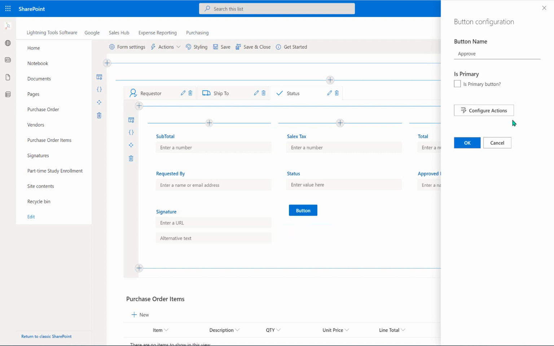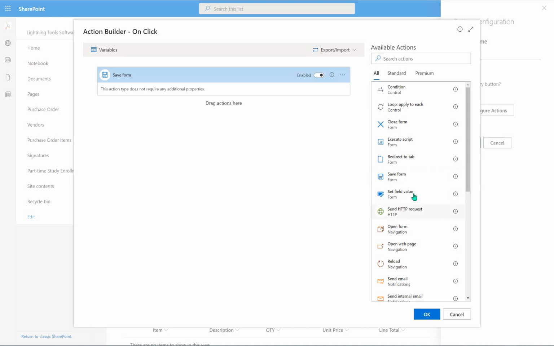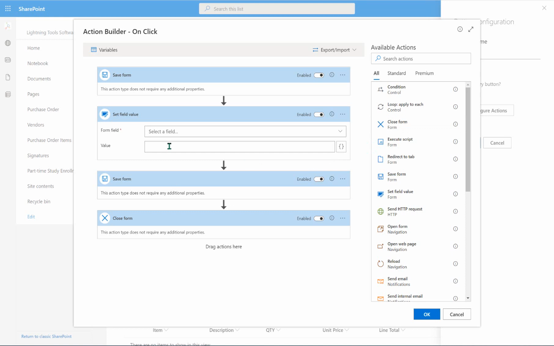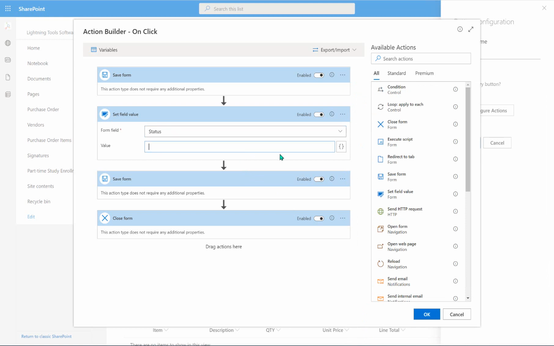this button. When we configure the actions behind the button, what we could do is save the form, set the field value, save the form, close the form again. And the field value that we're going to set is the status again to approved. Okay, so we can do that. We could then send another email, just as you've seen, to the requester to let them know that their purchase order has been approved. That could be another step that we do using that send email action.